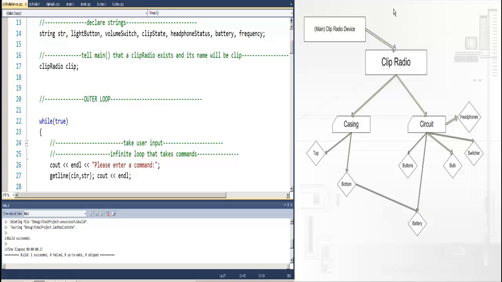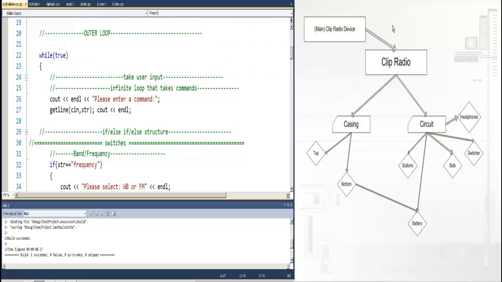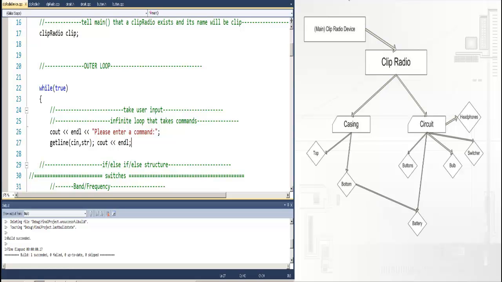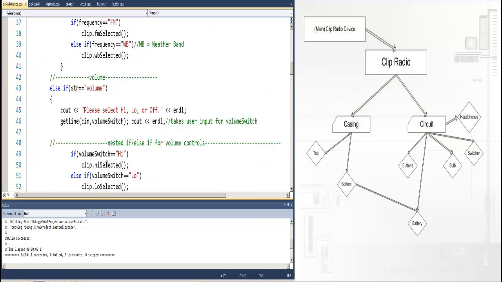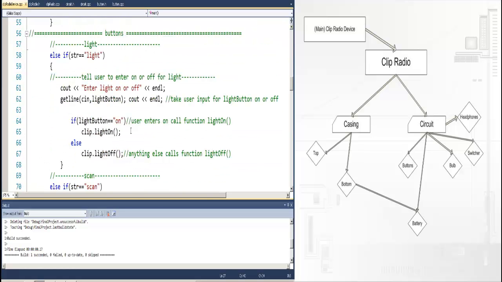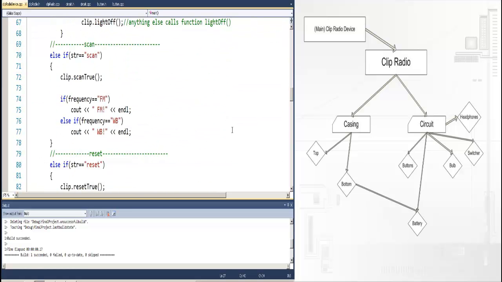Okay, so in the main file, like I said, you have the clip radio class, and there's a clip in the clip radio class, and all your functions in main, such as clip FM selected, clip high selected for the volume, light on, scan, all the functions in the main file are calling from the object clip, which is a part of the clip radio class. Which basically calls down through the hierarchy on the right.